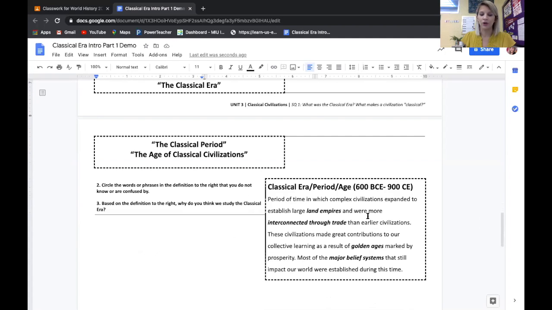On the side here, you have a definition of the classical era, period, or age. They're all interchangeable. They all mean the same exact thing. And you notice here that we have BCE to CE. So I mentioned before that in this class, we use BCE and CE instead of BC and AD.